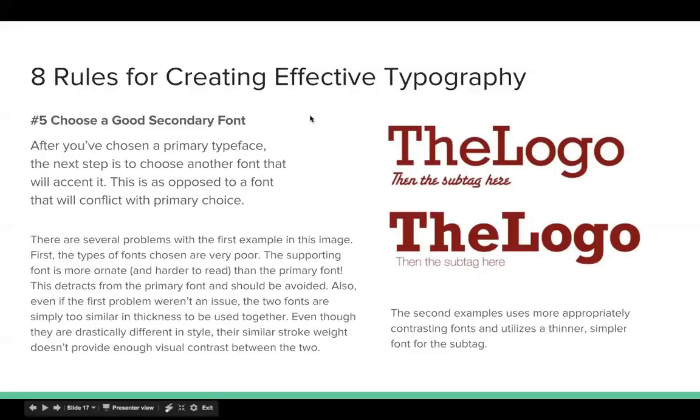So after you've chosen a primary typeface, the next step is to choose another font that will accent it. This is as opposed to a font that will conflict with your primary choice. There are several problems in the first example in this image. First, the types of fonts chosen are very poor. The supporting font is more ornate and it's harder to read than the primary font. This ends up detracting from the primary font, and that should always be avoided because this is the main information, this is the sub information. I don't want this to detract from my main information.